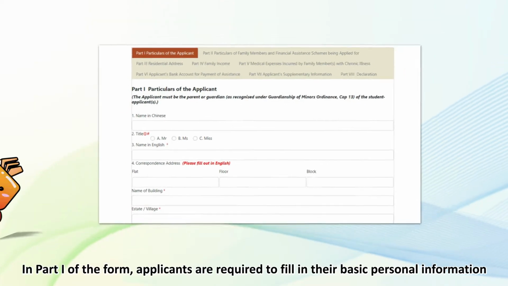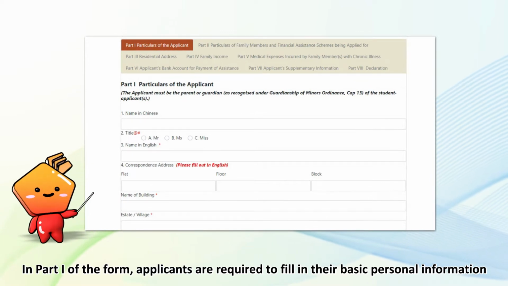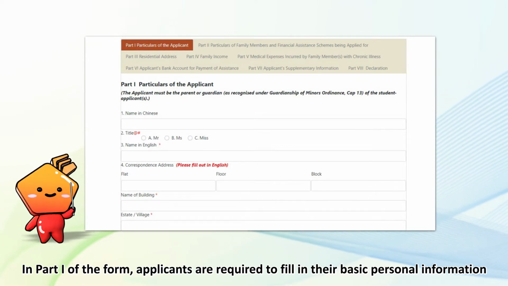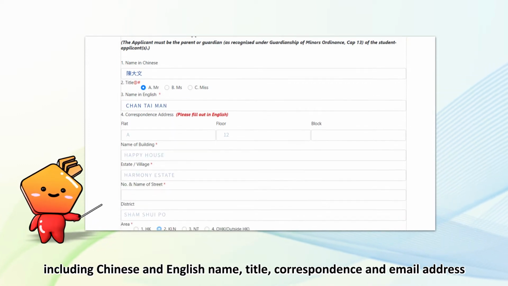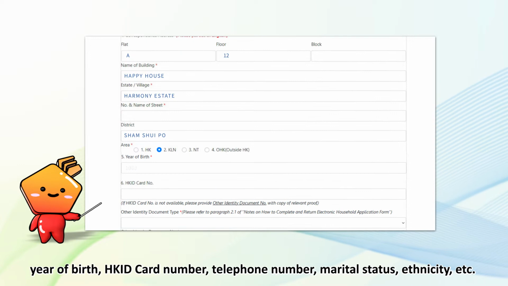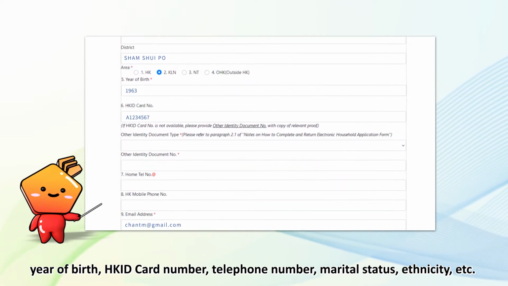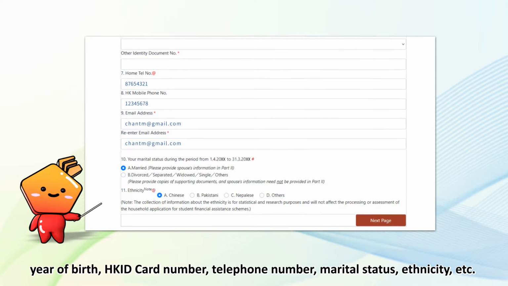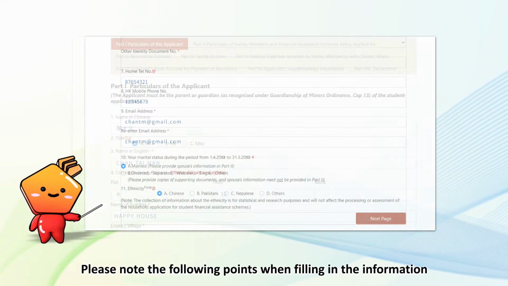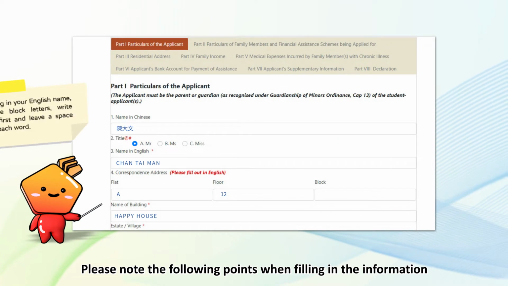In Part 1 of the form, applicants are required to fill in their basic personal information, including Chinese and English name, title, correspondence and email address, year of birth, Hong Kong ID card number, telephone number, marital status, ethnicity, etc. Please note the following points when filling in the information.